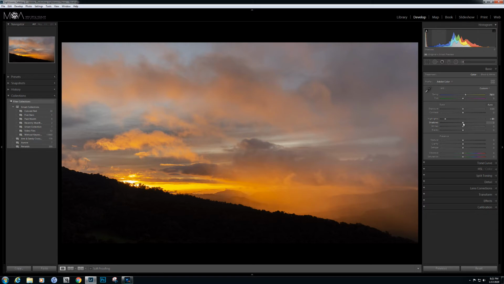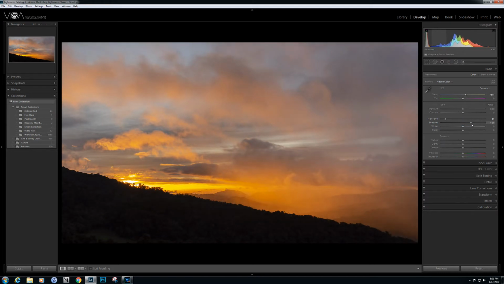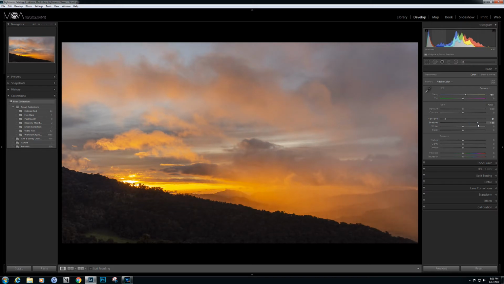Next thing I work on are the shadows. Similar to the highlights, I want to bring up the shadows. So I reduce the highlights and bring up the shadows. Remember that the image was exposed to the right in the histogram. So I'm just increasing the shadows to a level where I bring up the detail in the darker areas.